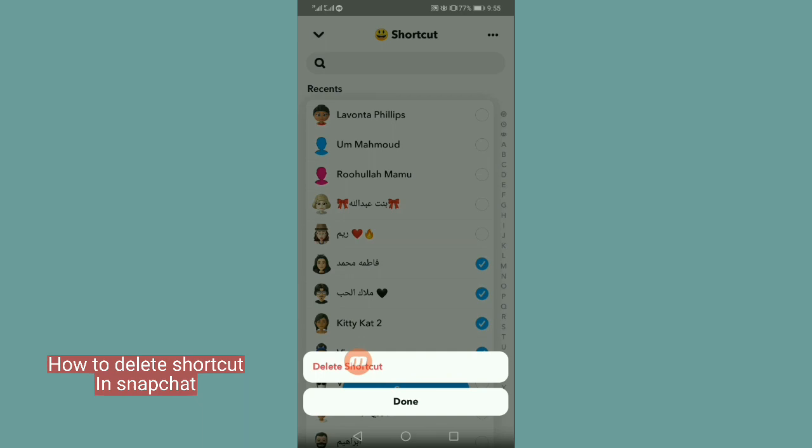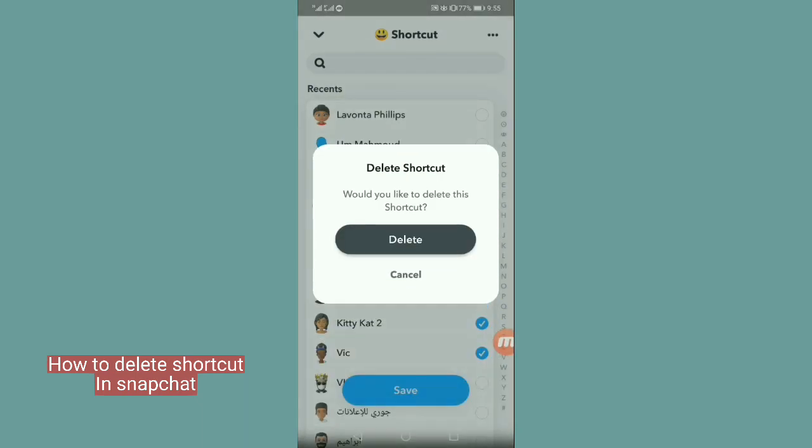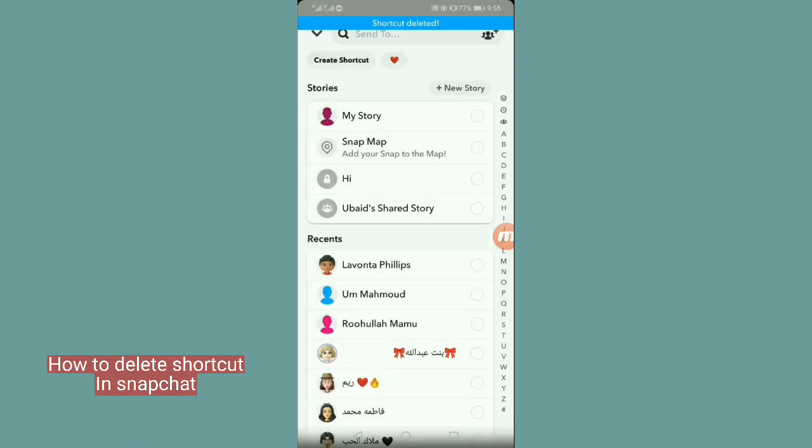and here you will see delete shortcut option. So tap on this and then delete again. Now shortcut has been deleted.